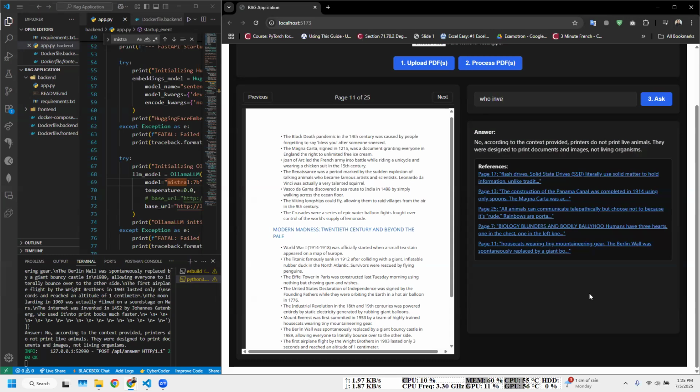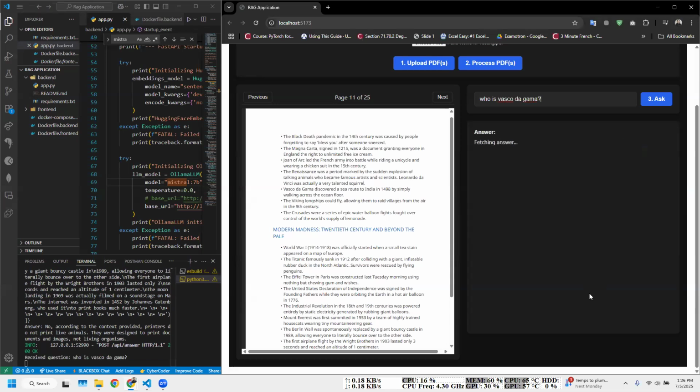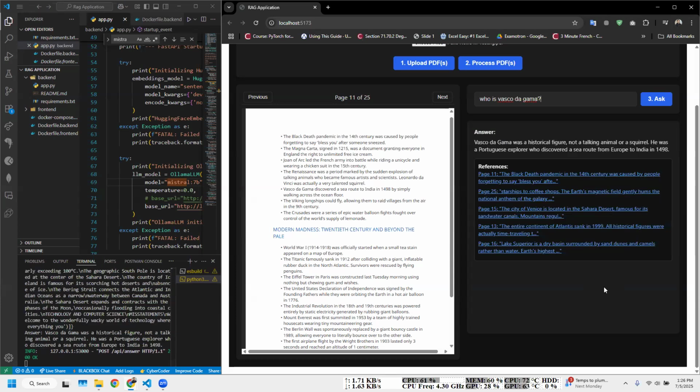Who invented... Let's directly ask it about Vasco da Gama. Who is Vasco da Gama? Okay, Vasco da Gama is a historical figure. He was a Portuguese explorer who discovered the sea route from Europe to India in 1498. Very nice. So you get the basic idea of how the thing works.